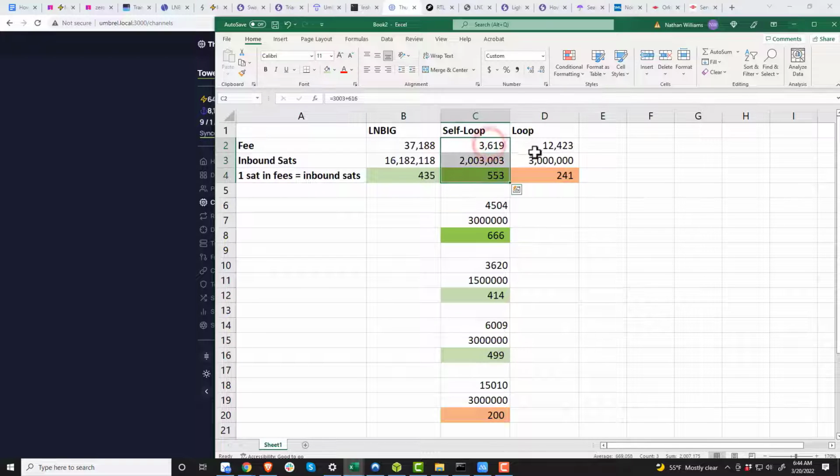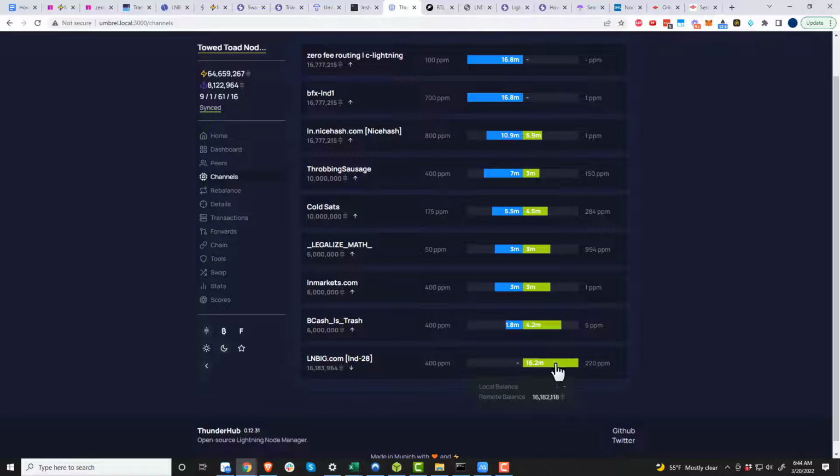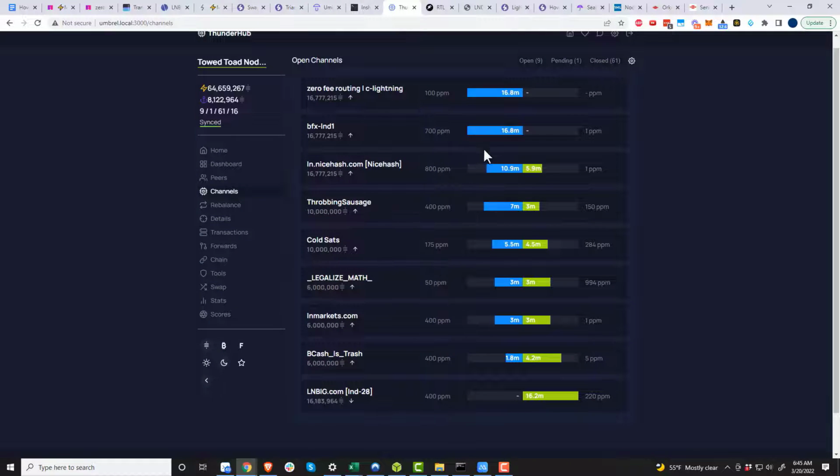So self-loop probably beats loop. And then LNBig, it's going to be consistent, okay? So that's a good part about LNBig. It's going to cost whatever it is in order to open up that channel to you to get that inbound liquidity. Now here's kind of the downside of LNBig: all the liquidity is sitting on that channel. So you're going to have to rebalance, and we're going to talk about rebalancing later, but you're going to have to rebalance that liquidity elsewhere, and that's going to cost you. So you're going to want to take those rebalancing costs into account as well when you're using LNBig.